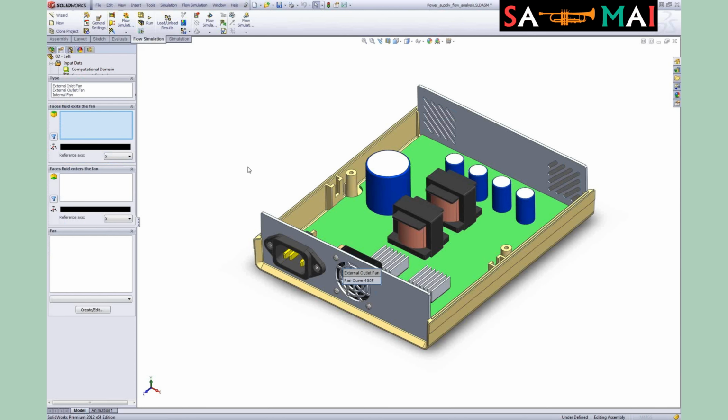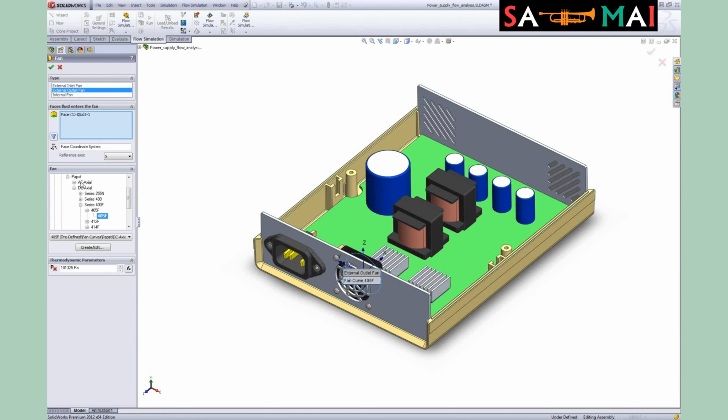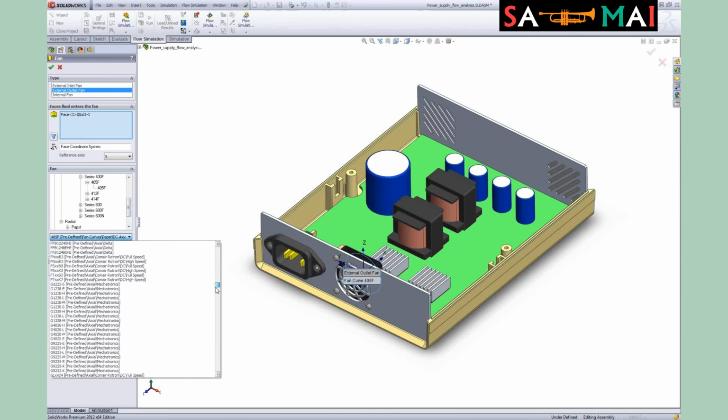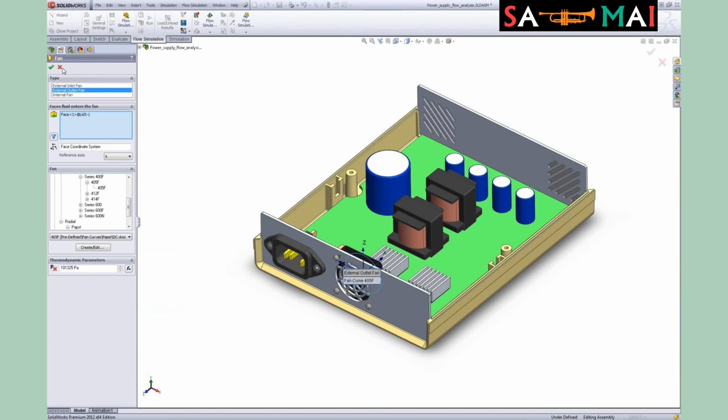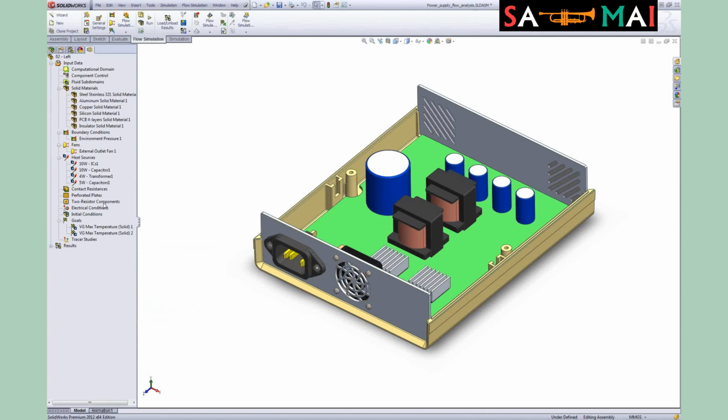So if I look at my fan curves, one of the nice things is we gain a wide variety of different fans and curves that we can add. So axial fans, specific fan curves for AC and DC components, different series. Radial fans as well. So we have a very large list of fans that we can actually go through here and choose from. So we found the specific manufacturer of this fan in that list and applied that fan curve.